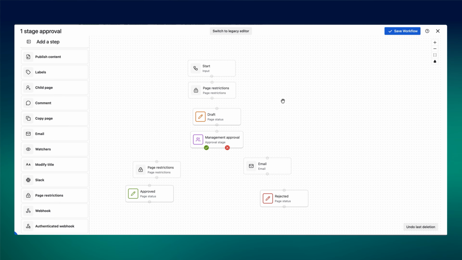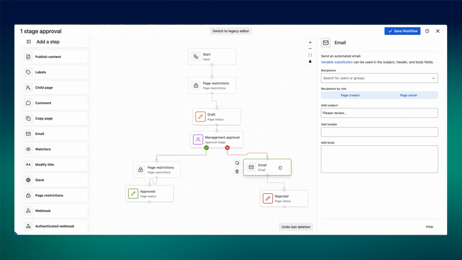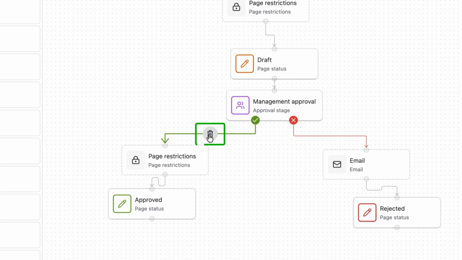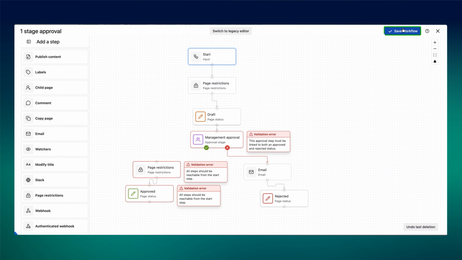Once you've finished creating your workflow, you'll need to connect all the steps together. To do this, you can drag and connect like so. If you connect any steps together by mistake, you can simply click on the connector and a bin icon will appear. Now that I'm done, I will click Save in the top right.